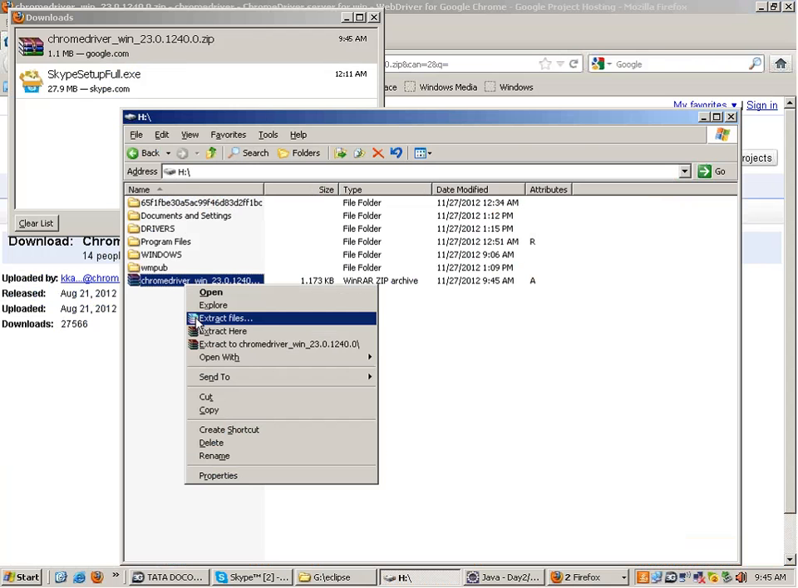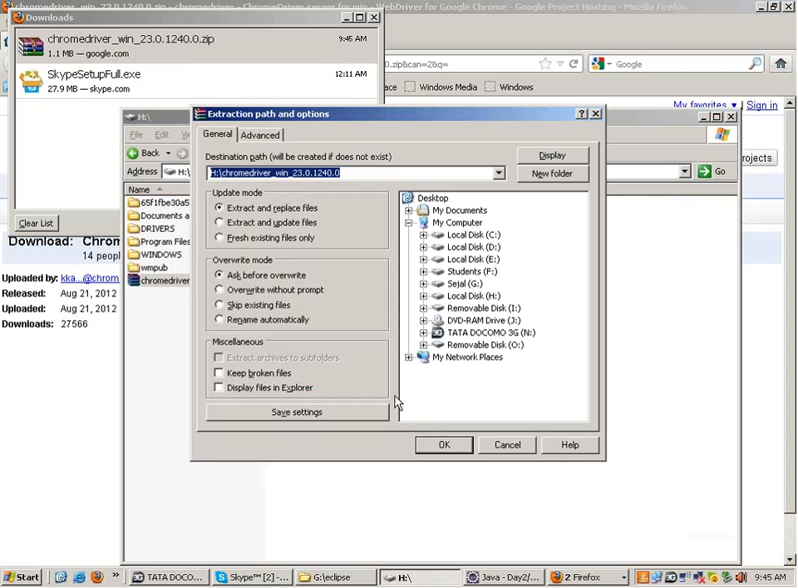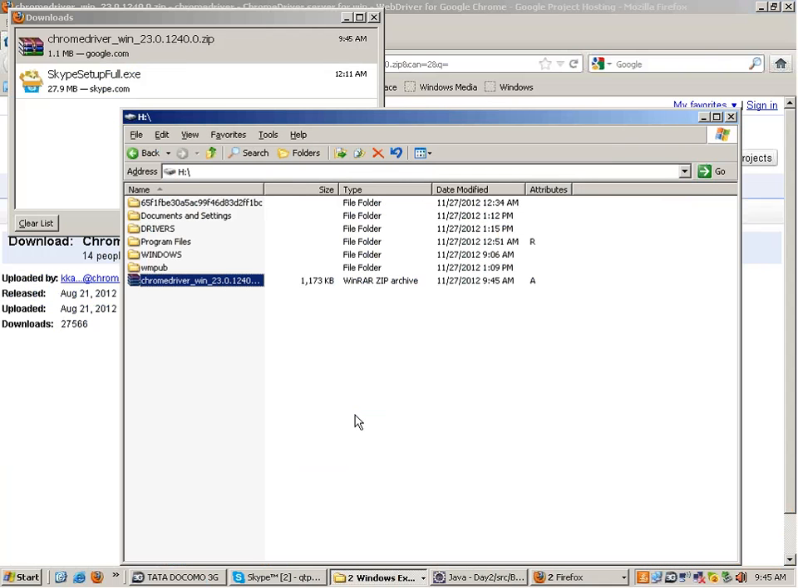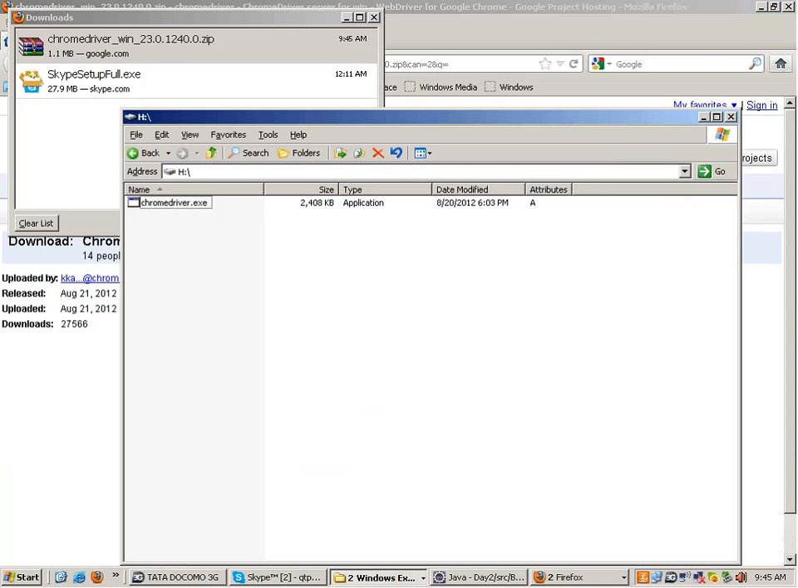Download the latest version of Chrome driver and extract the zip file. In this you will find a chromedriver.exe. Don't execute it; you will not get anything from executing it. Make sure that Chrome is also installed on your PC. Don't think that this will work without installing Chrome. Make sure Chrome is installed and you have this chromedriver.exe.